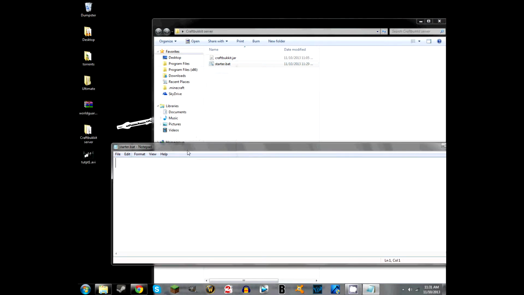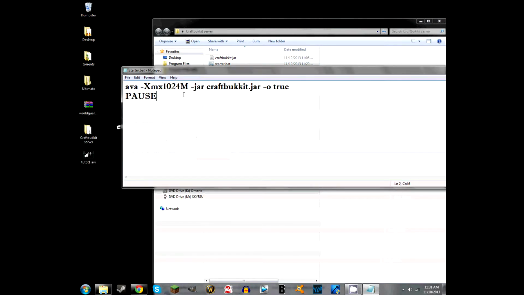So you want to copy and paste this code. This code will be used to start your server. Oops, should be Java. I will put this code in the description, so don't worry.